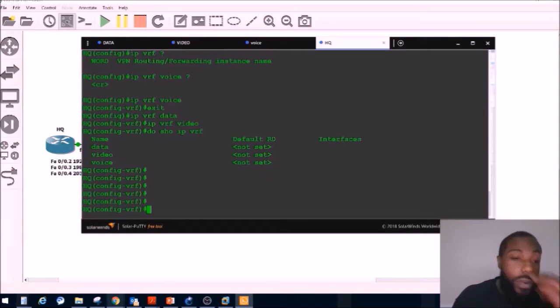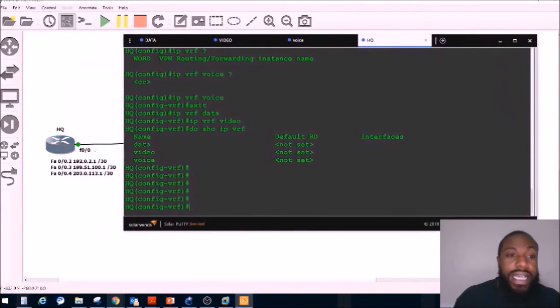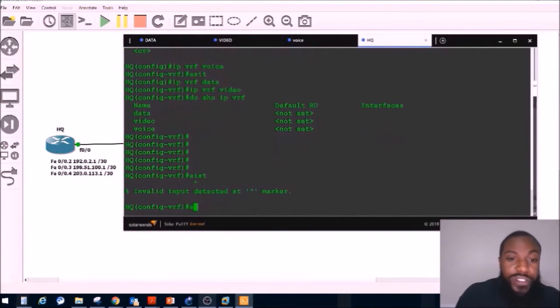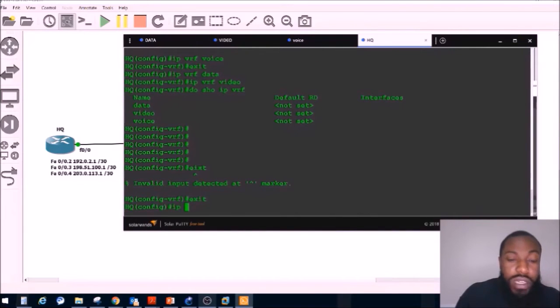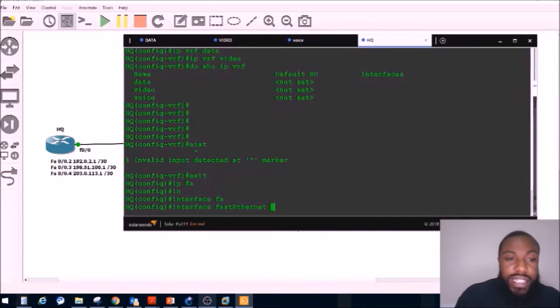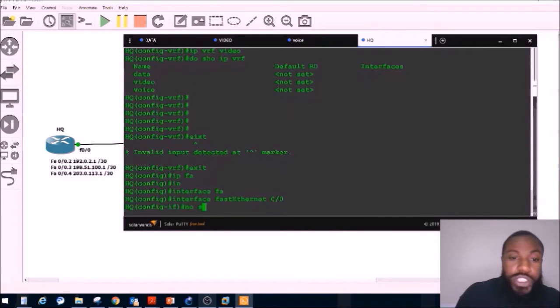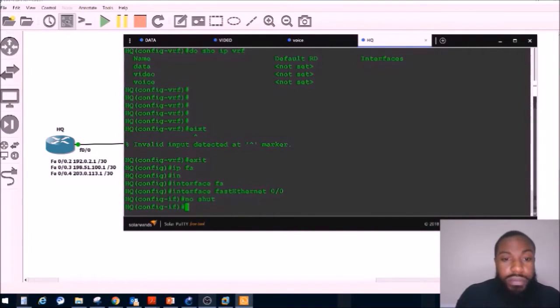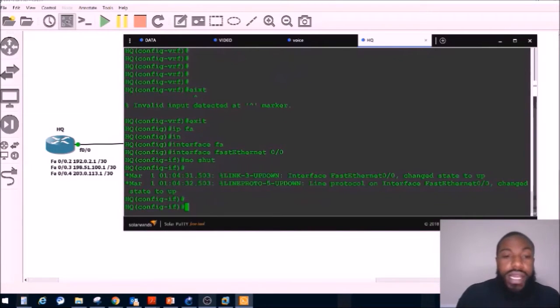All right, so let's go ahead and create our sub interfaces, which are these 3 right here. We need to go to the physical interface first. So make sure that's on, right? Interface FA 0/0, no shut. I believe it's already up. Nope, it's down, so now it's up.